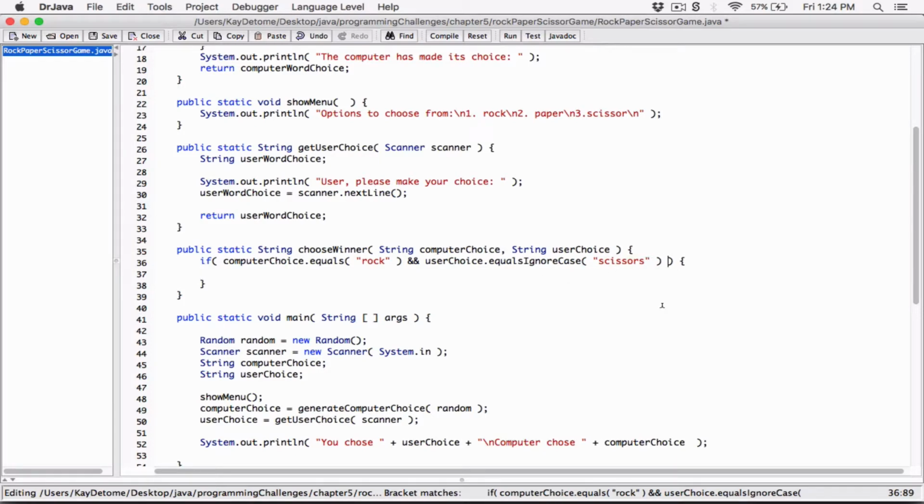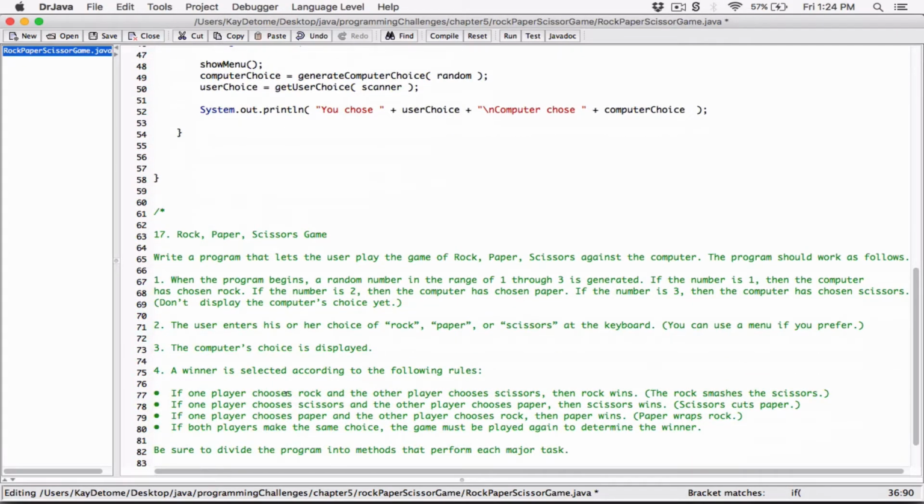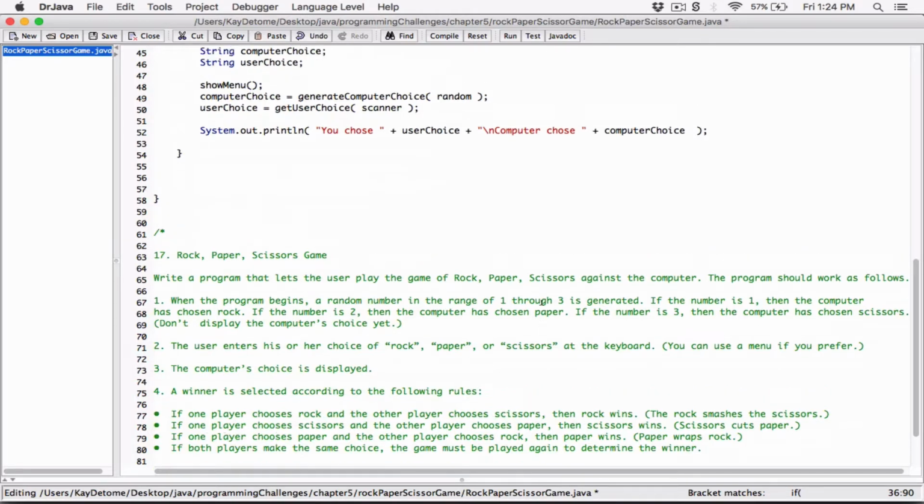So I'm saying over here that if the computer choice is equal to rock and the user choice, ignoring the case, is equal to scissors, and that's what the first one said. If one player chooses rock and the other player chooses scissors, then rock wins. Okay, so then rock wins.